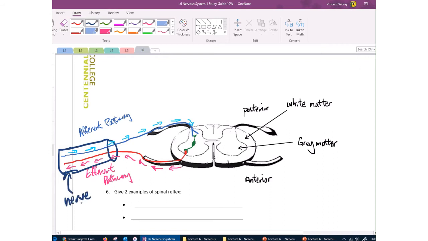You remember we have 12 pairs of cranial nerves. Those emerge directly from the brain, and we have 31 pairs of spinal nerves, which emerge directly from the spinal cord. So this would be considered one of those 31 pairs of nerves. Within that nerve there are both afferent and efferent pathways. It's like a telephone cable. If you split it open, there is one for receiving sound and one for transmitting sound, right? So in that sense, this is very similar to that.